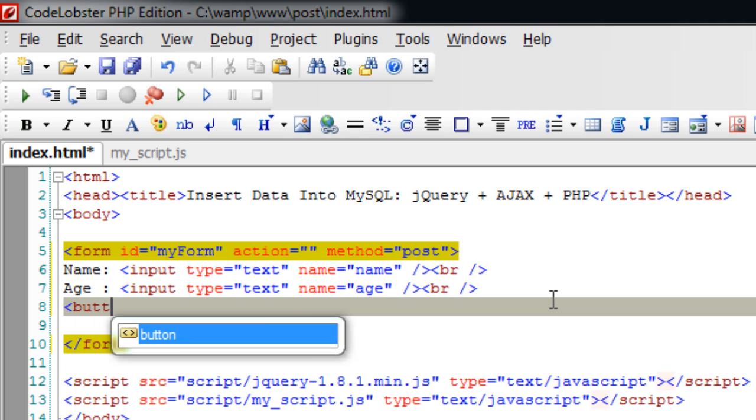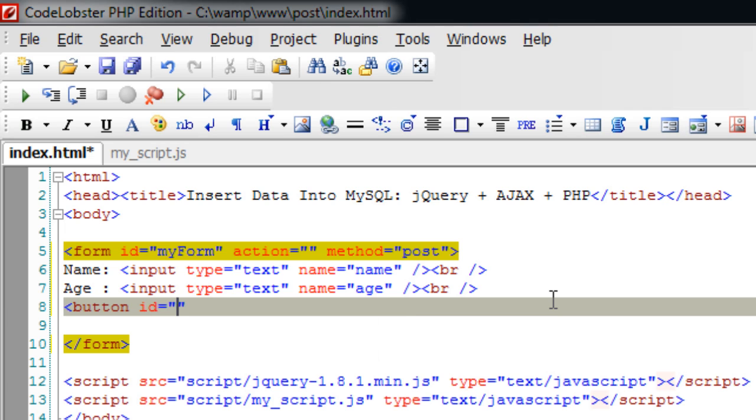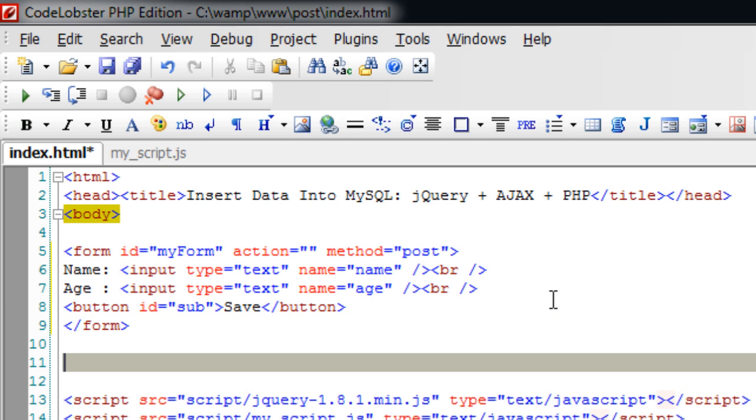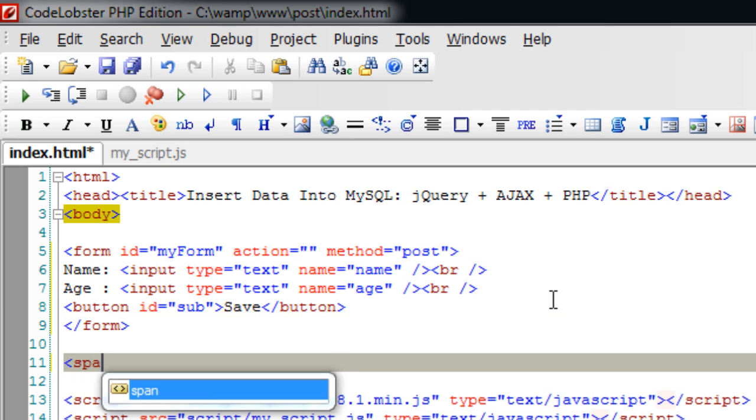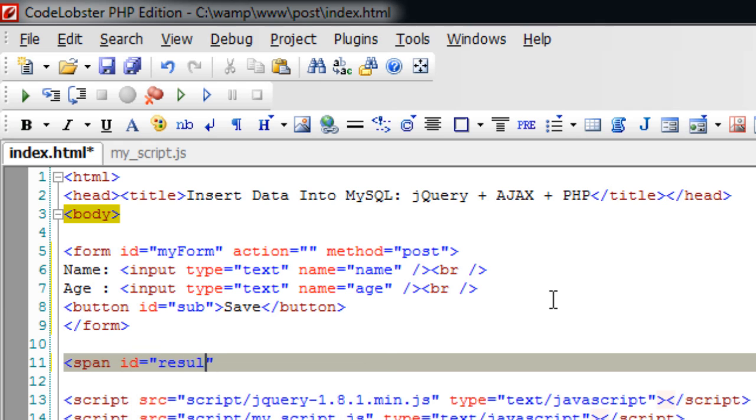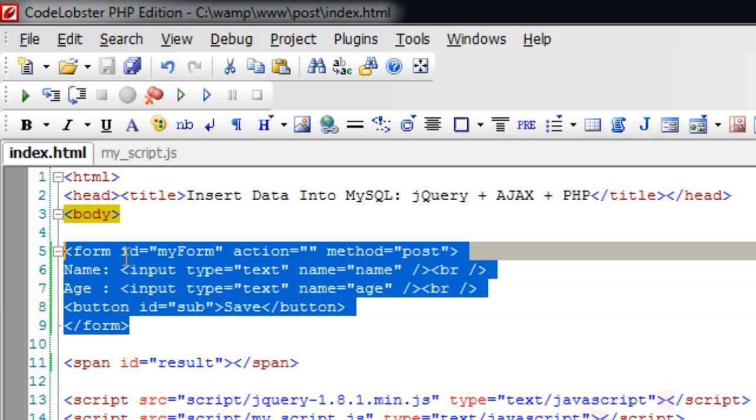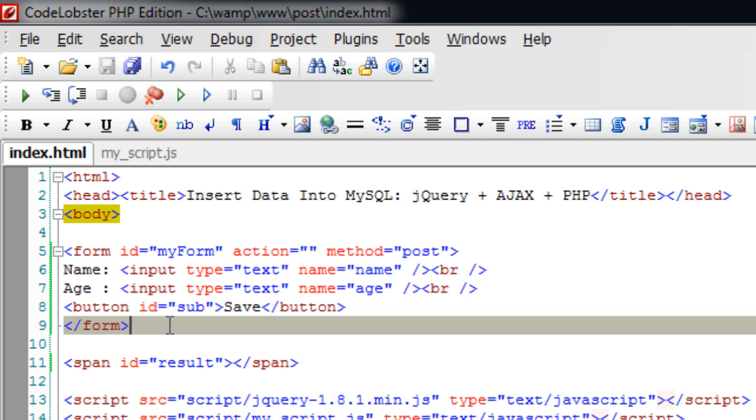Now the button to submit the data. I'll give it an ID called sub, meaning submit. Also, let me take a span here so that I could display some information like the record was inserted or it wasn't inserted. So this is our HTML form.